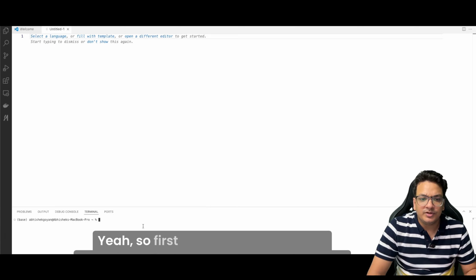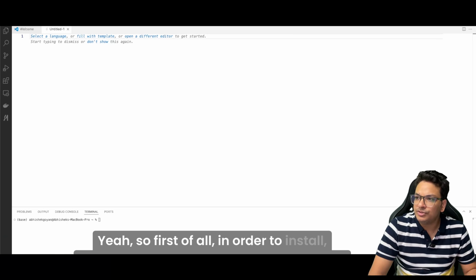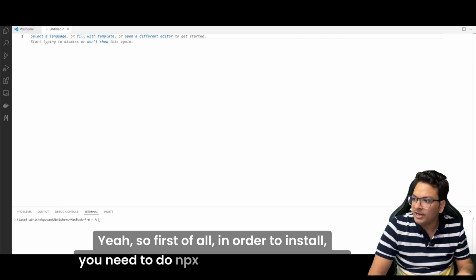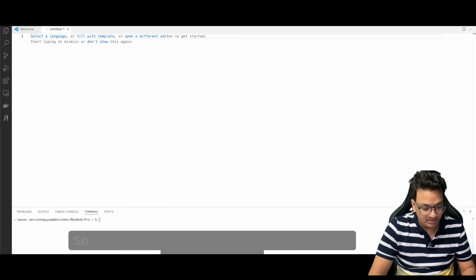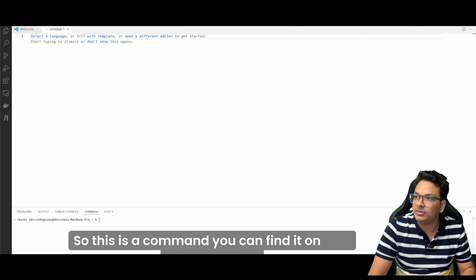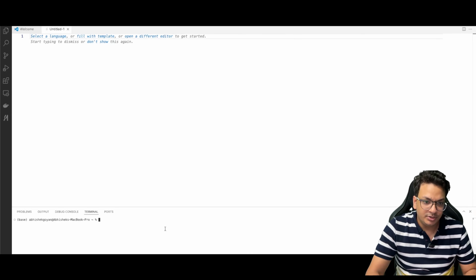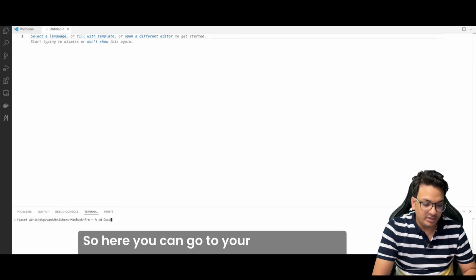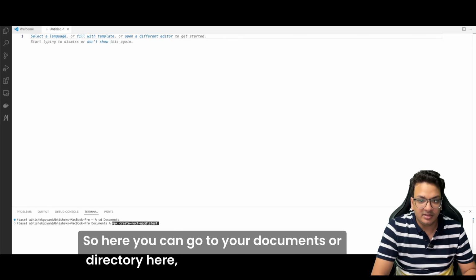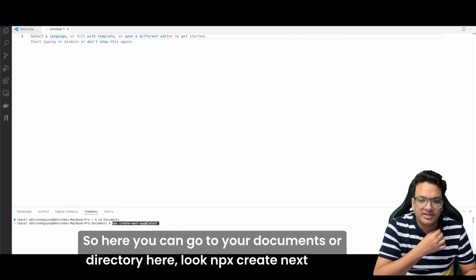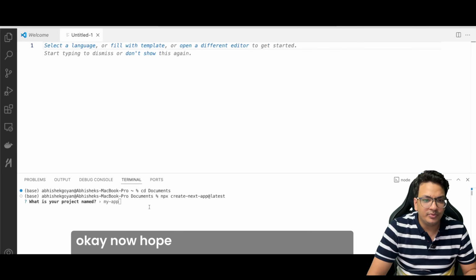So first of all, in order to install, you need to run npx create-next-app@latest. This is the command, and you can find it on the Next.js website. Here you can go to your documents directory and run npx create-next-app@latest. Okay, now I hope you can see it better.